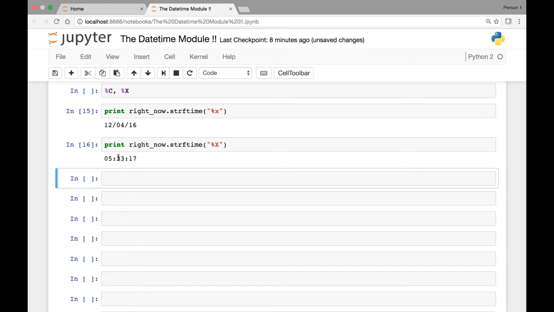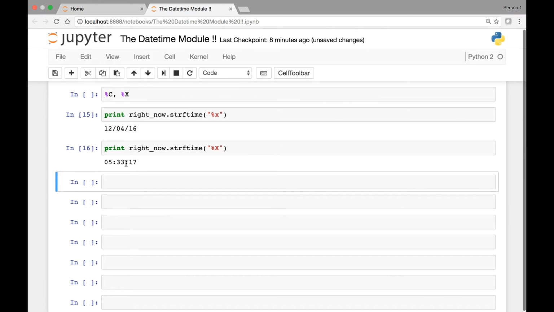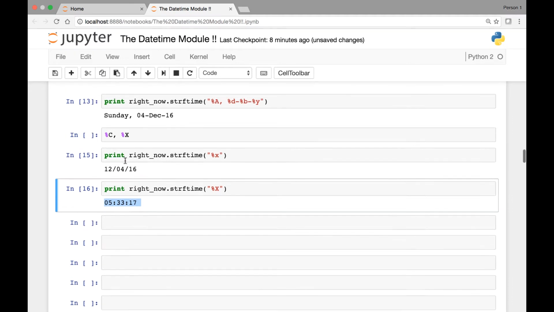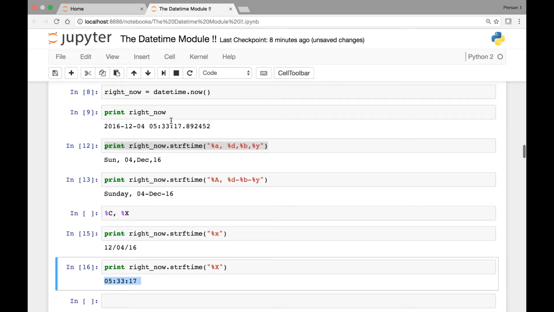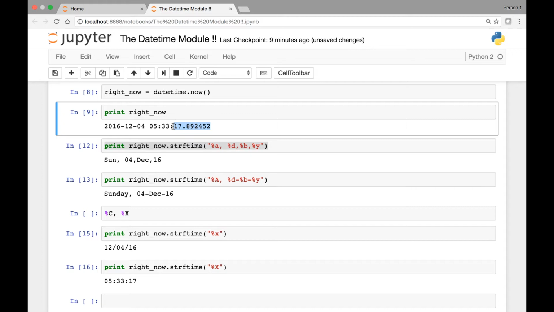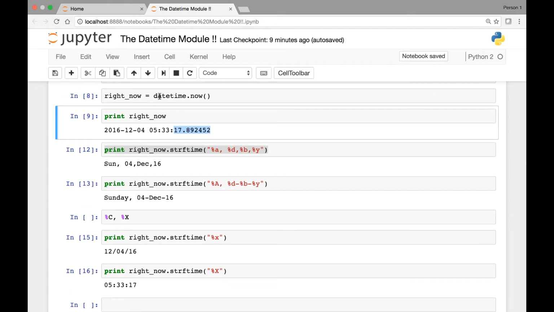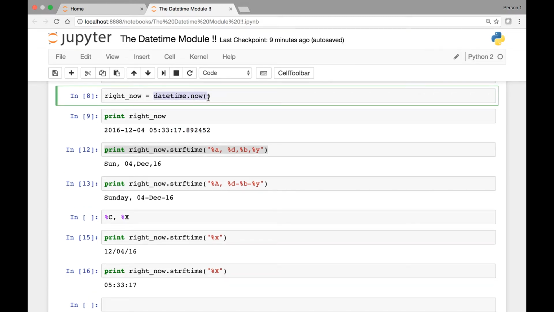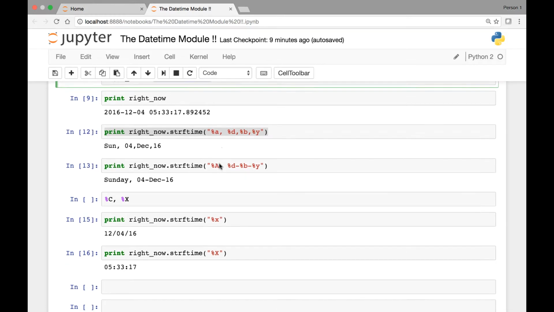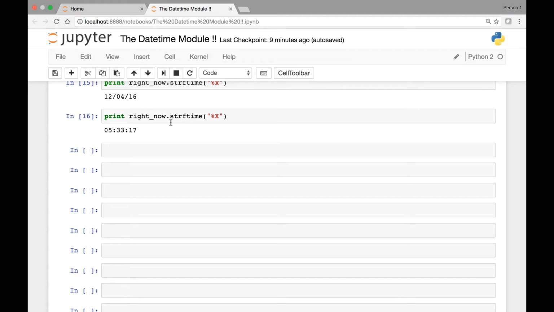So 5:33:17. That's the same time that we got here. Otherwise, you'll have to call the datetime now function again, as we've seen in the previous lecture, to get the current up-to-date time. But for now, this should be good.